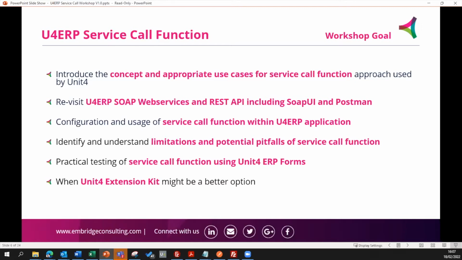We'll do some practical testing of service call function, so we'll be using Unit 4 ERP forms. We'll be kicking that off, and that will be passing data into one of the Unit 4 master files, but we don't know which master files yet, because that's one of the things we're looking to gather from you guys today.